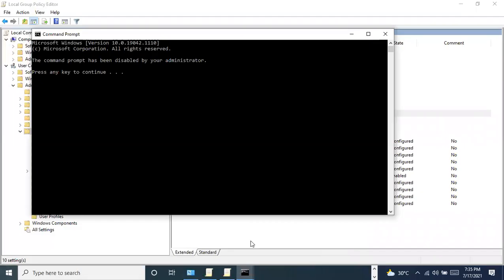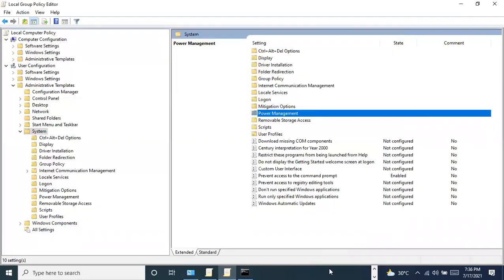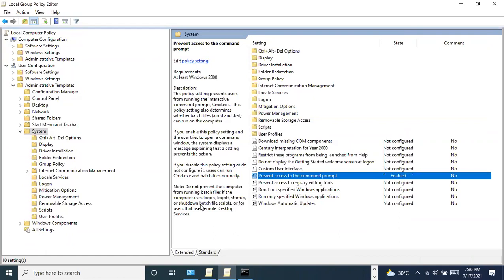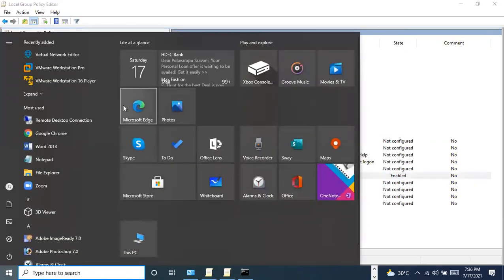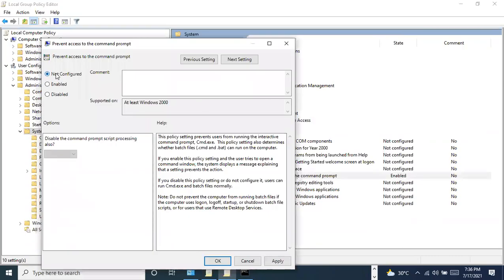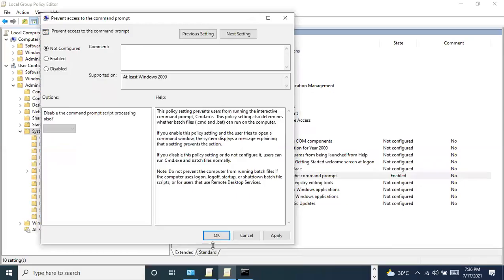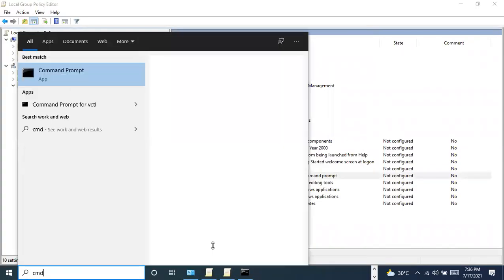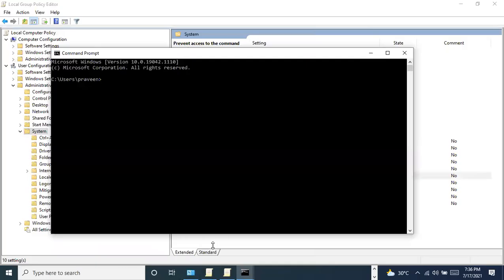It's not working. It won't work because we have disabled it using group policy management. In this way, you can do whatever you want. There are hundreds of settings available. This is one example. Whatever you see graphically, if you want to block anything, that is possible. I will now not configure it, so then our settings will work. Let's open CMD. Yeah, it's working. Yes or no?